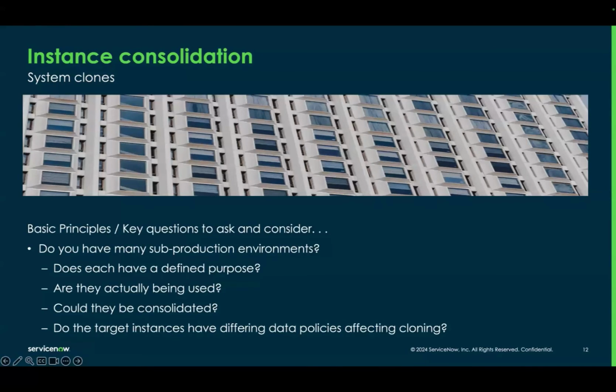Really, we need you to ask yourselves which environments have we got and why are they there? It's very easy for sub-production instances to accumulate, and sometimes they're just no longer needed. So for each of the sub-production instances you've got, just work out why they're there. Does it have a defined purpose? Is it being used? And then you can look at, do we really need them or can we consolidate them?